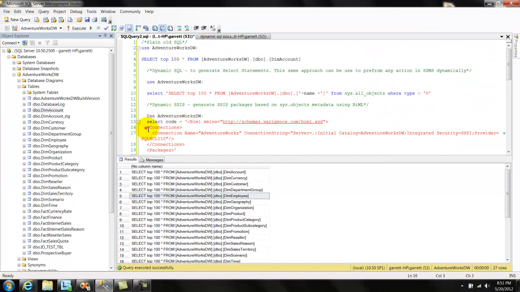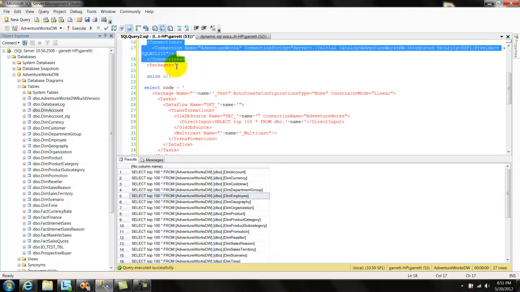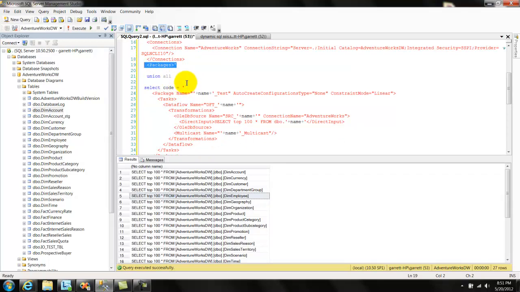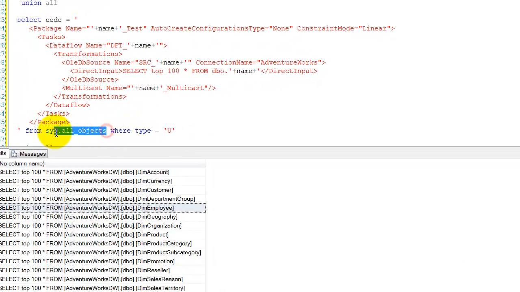But for connections, I'm going to define one connection manager for all the packages. And then this part, my begin packages tag, is where I'm going to create all the packages I need for my tables. So again, I'll be using sys.objects, user-defined tables, and for the package name, I'm going to dynamically substitute in the table name. For a data flow, again, I'm going to put in DFT underscore table name. For the OLE DB source, again, for the source, I put in the table name.